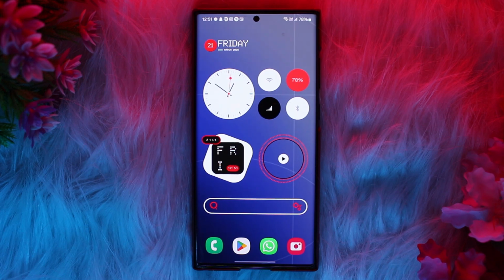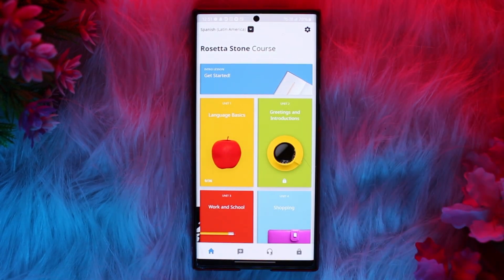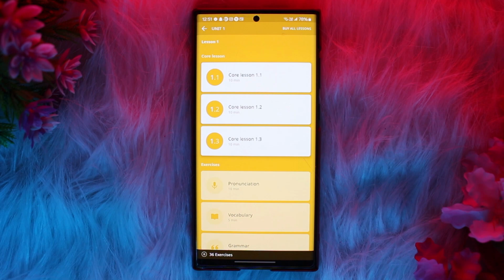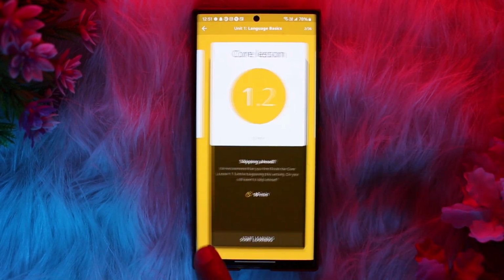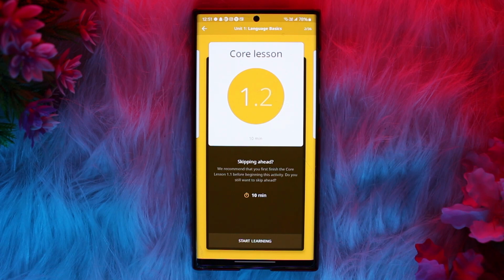If you're looking to skip lessons or complete Rosetta Stone without doing all the exercises, what you can do is manually mark the lessons as complete. To do that, head over and open up your Rosetta Stone app and then simply select any unit and then tap on the lessons, and here you can tap on start learning right here. Some versions may allow you to move ahead to the next lesson after a few attempts.